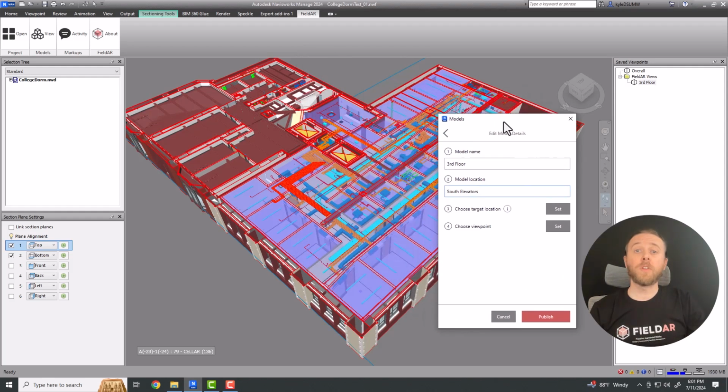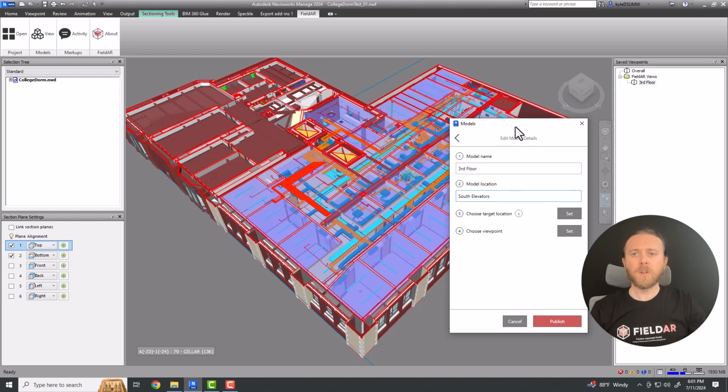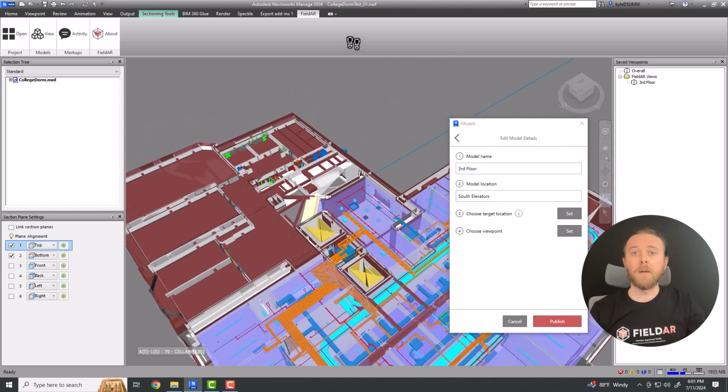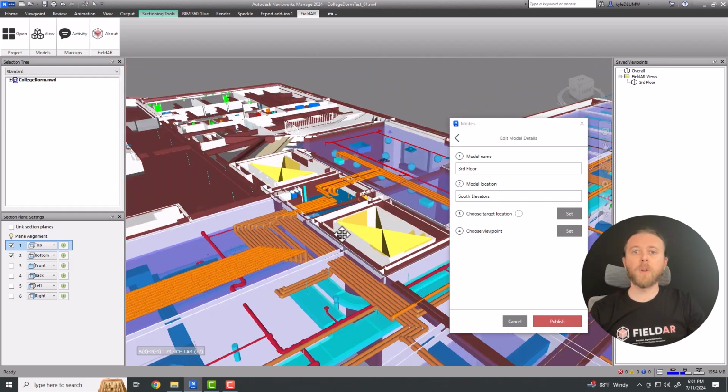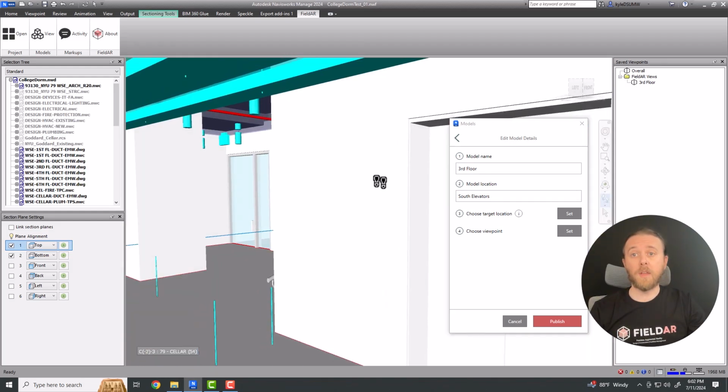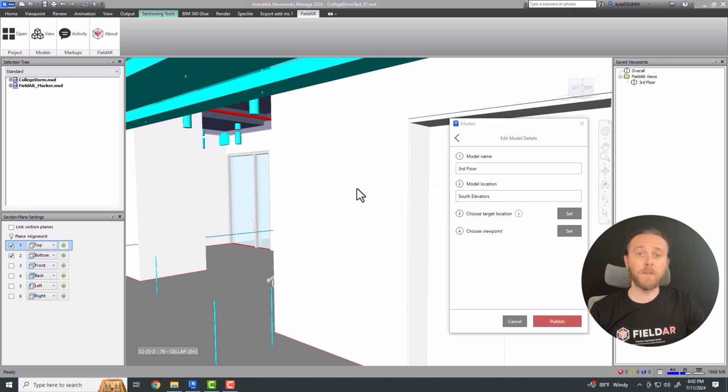Next, we will choose our QR target location. This works very similar to the QR target placement tool in the FieldAR mobile app, but it's slightly different in Navisworks and Revit. First, we will position the model to where we are going to place the QR target. Then we can click the Set button. We can click OK on this dialog box to begin the process, and the FieldAR marker object will appear in your selection tree. Now we can tap the wall where we want to place the QR target.